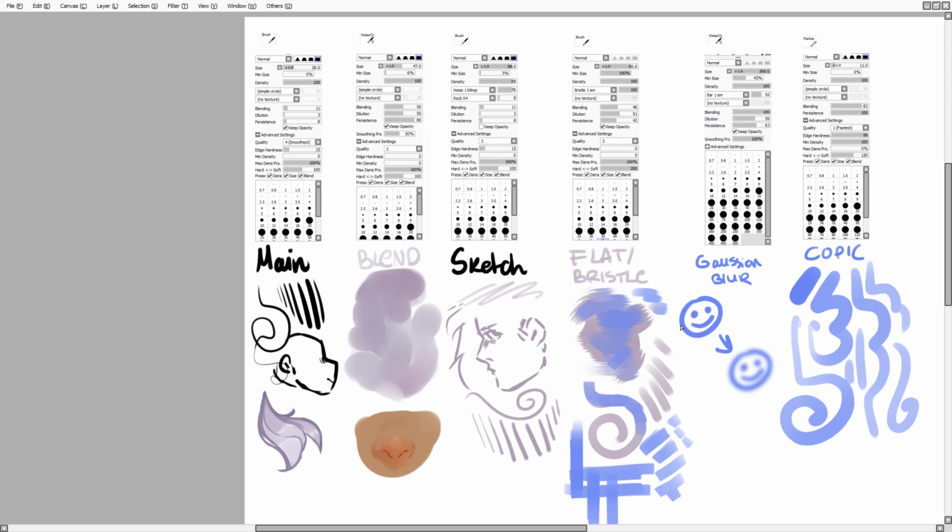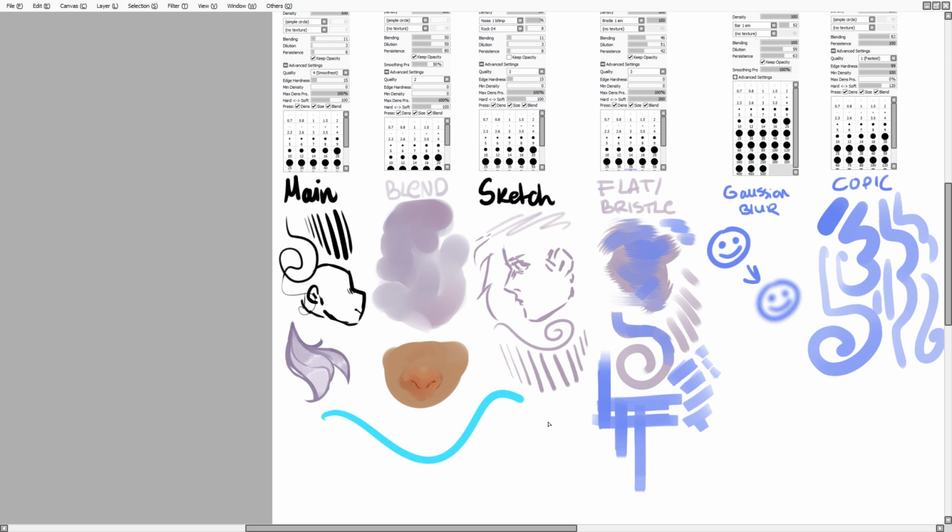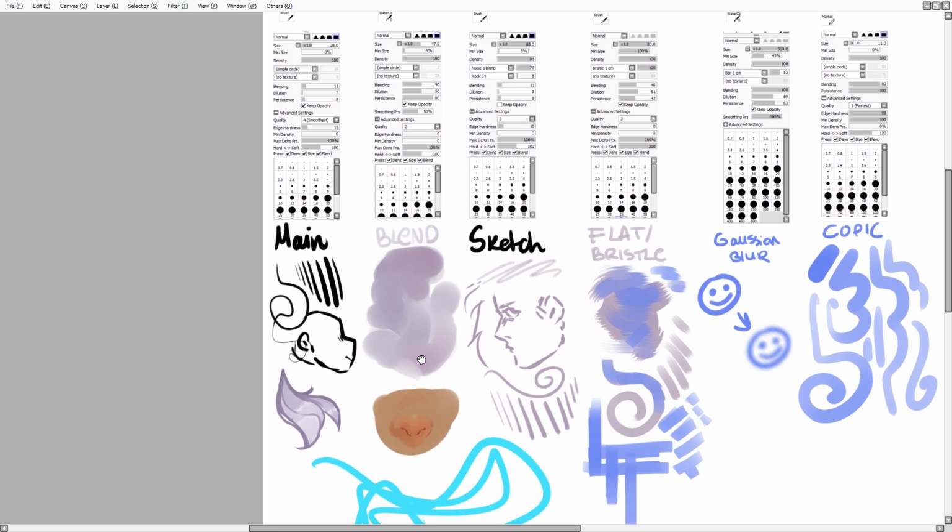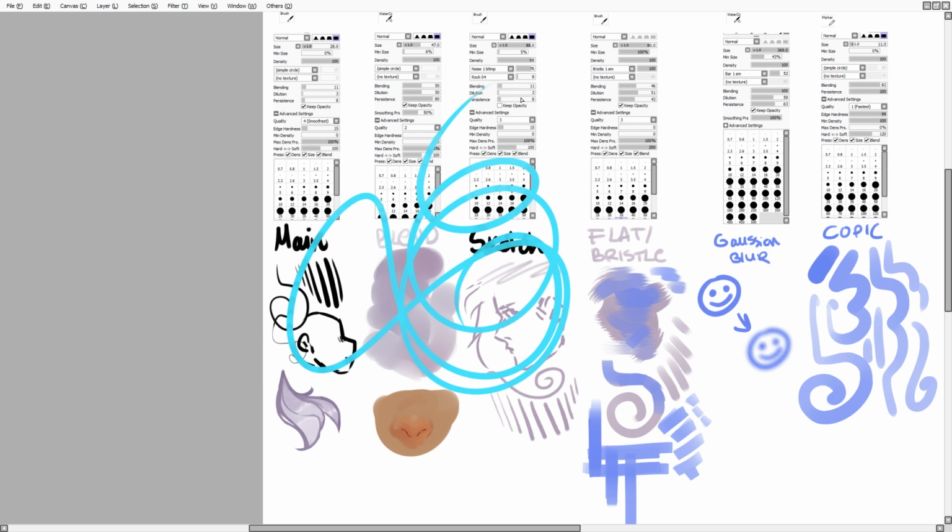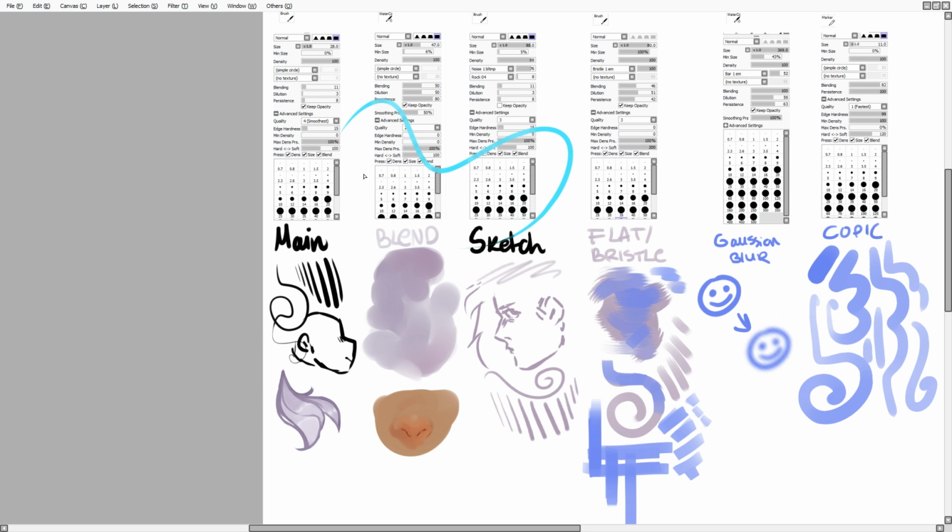Anyway, like I was saying, my main brush is one I just use for just about anything and everything. It is just there. I use this brush for everything.